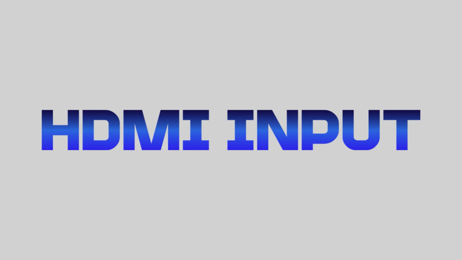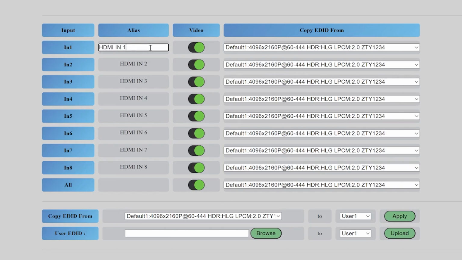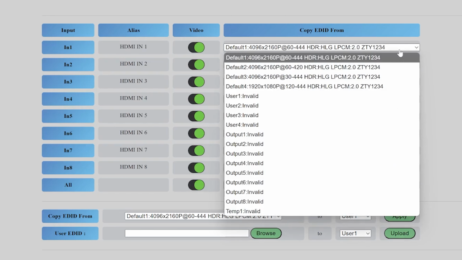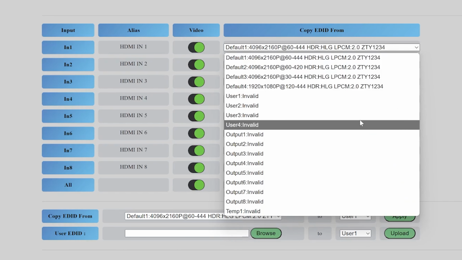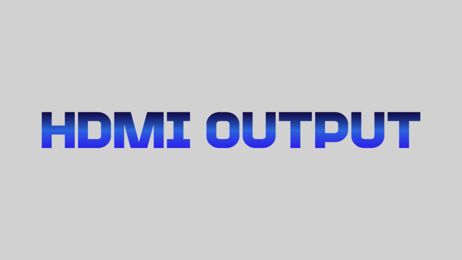So here is the HDMI Input tab. Here you can rename all your HDMI sources. You can turn the video signal on and off. And then right here, you can pick the right EDID settings to make sure that everything plays nicely with your connected devices. So here is the HDMI Output tab.